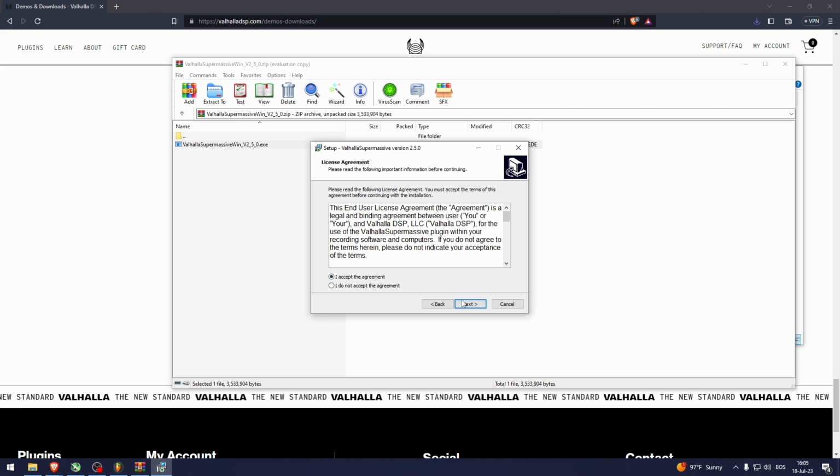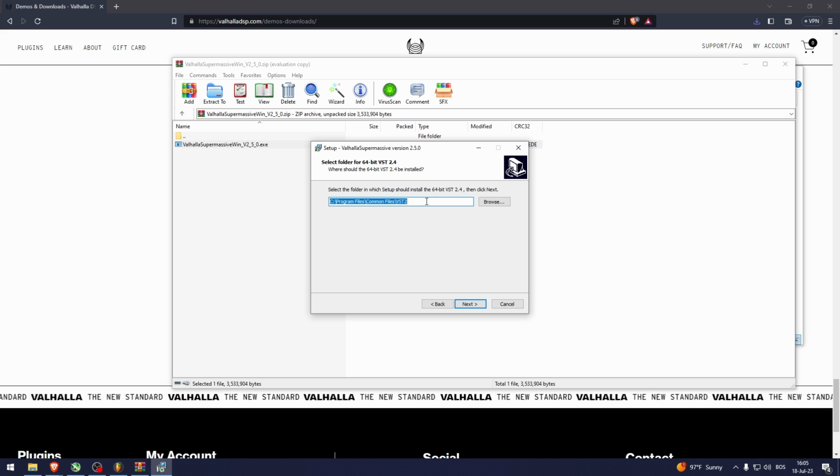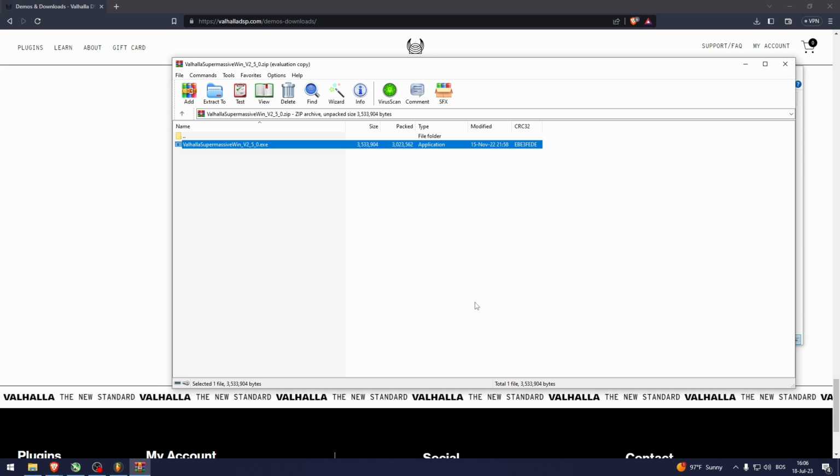Now let's accept this. And now this is the important bit. Now I've downloaded FL Studio on my SSD, and my SSD is the C. So that means that the FL Studio VST2 file is in C. And that's important. You want to remember the location. Now click next. So it's program files, common files, and then VST2 and 3. Let's install this and finish setup.